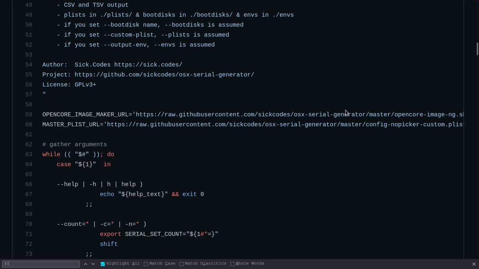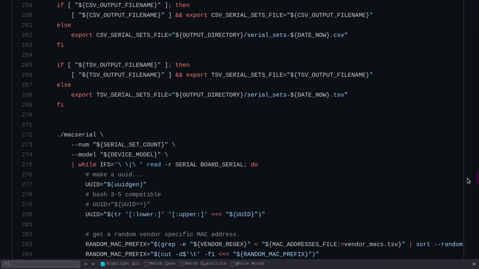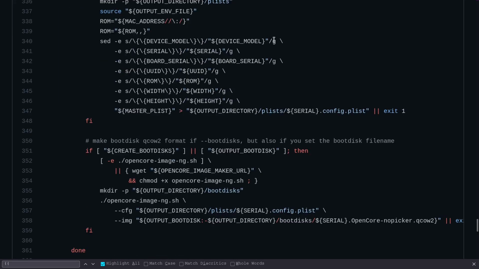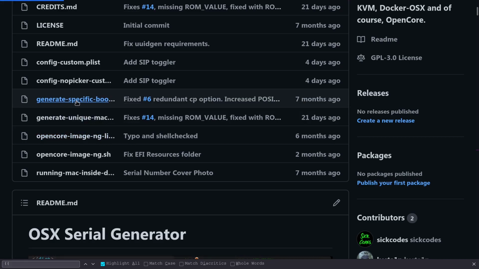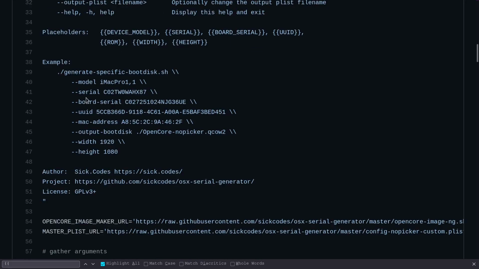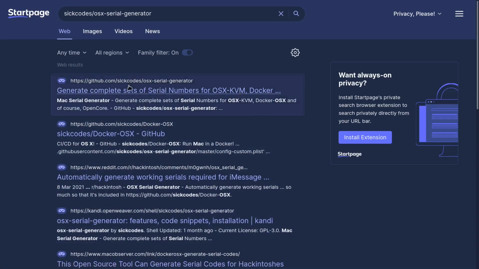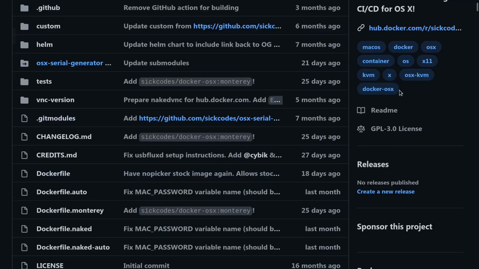The default master plist URL is the one sitting on the master of this repo, and the options are all there. And then you'll see down here that it ends up replacing those values inside of the script. And then there's also specific ones. So if you want to use the same serial number again and again, so you don't want to fill up your iCloud account with multiple serial numbers, then you would be using the other one. So you don't have to use this. It's already built into Docker-OSX. Let's have a look. It's already built in. Everything's sweet.